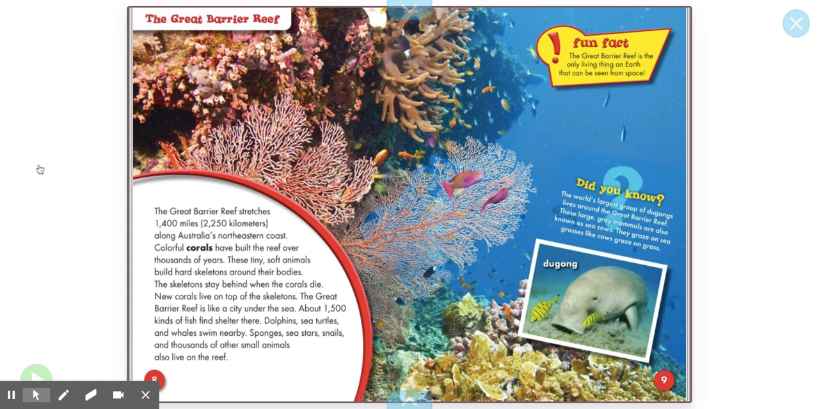Straight away, I can see that there's this beautiful picture in the background of the Great Barrier Reef. It's the first thing that my eye went to when I started to look at the page. It's very big and it's bright and it's very colourful and appealing. Straight away, I thought this is a page that I'd like to read because it looks really interesting.